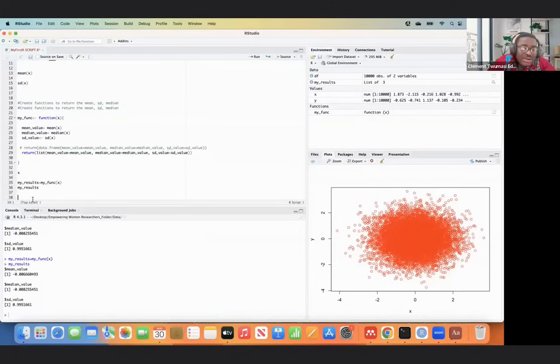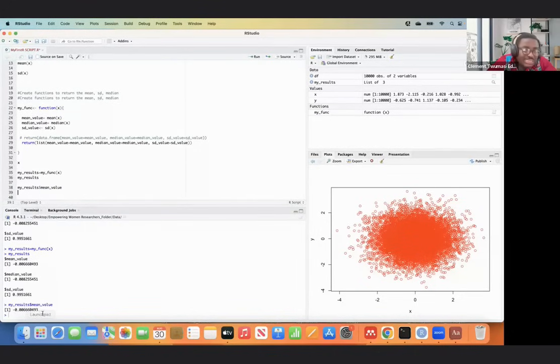So suppose I want to now extract just the mean value. I can just type that and bring a dollar sign. The moment I bring the dollar sign, it gives me these options to choose from, whether I want the mean, the median, or the standard deviation. So I can choose the mean, and if I run that, it will print out just the mean.